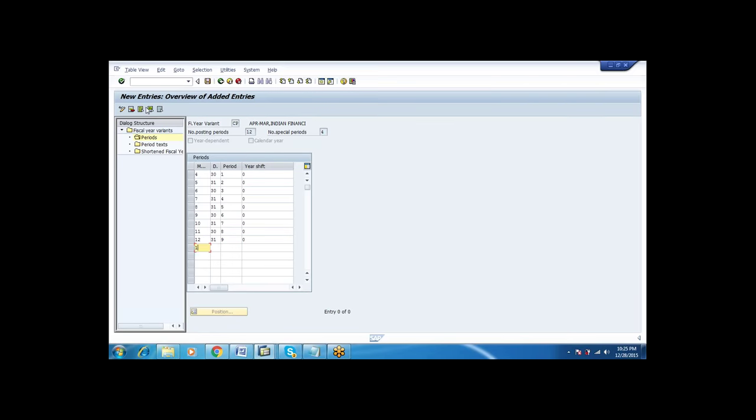Then 12, 31, 9, 0. After that, January 31, period 10, where a year shift should be there, that's why you use minus 1. Then 2, 28, 11, minus 1. Then 3, 31, 12, minus 1. After completion of this, save it.